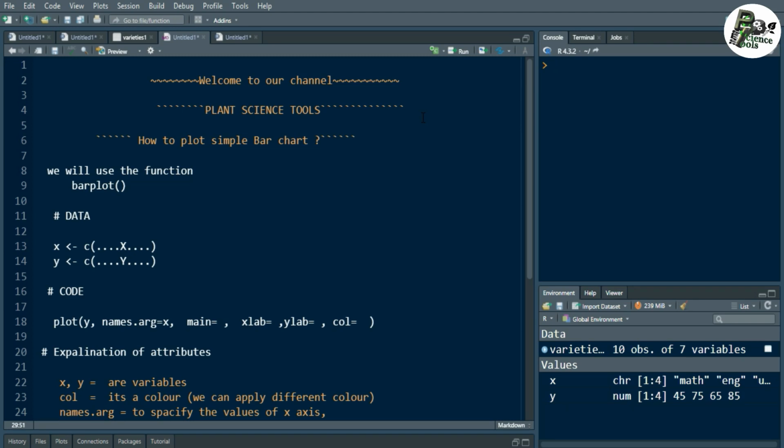In this video, I will discuss how we can plot a simple bar chart. First of all, we will discuss the function that we will use in this video. We will use the barplot function to create a bar plot, and for the data we need to create two variables, x and y, and in these variables we will put our data. About the code, we need to use our barplot function first.